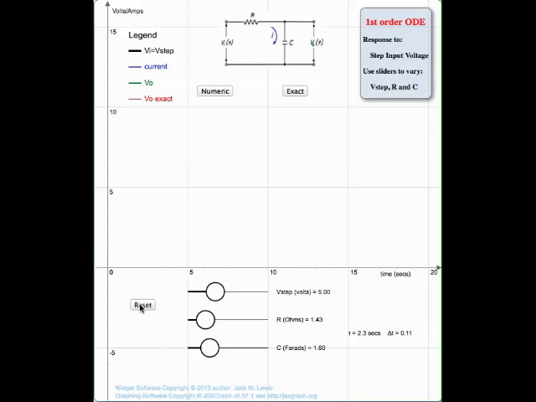Pressing the numeric button erases the plots but does not reset the slider values. So the numeric button can be pressed again after slider values are changed. Pressing the exact button plots the solution but does not erase previous exact plots. This allows you to visually study the effects of varying slider values.